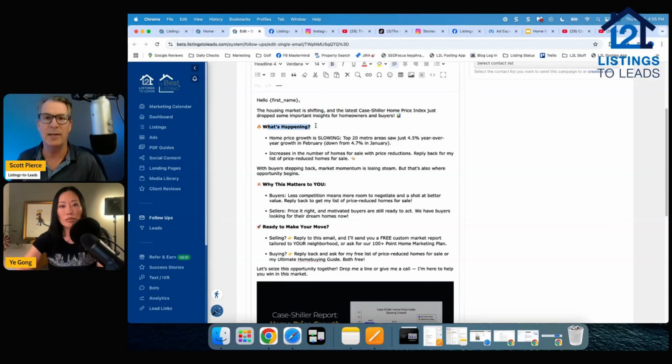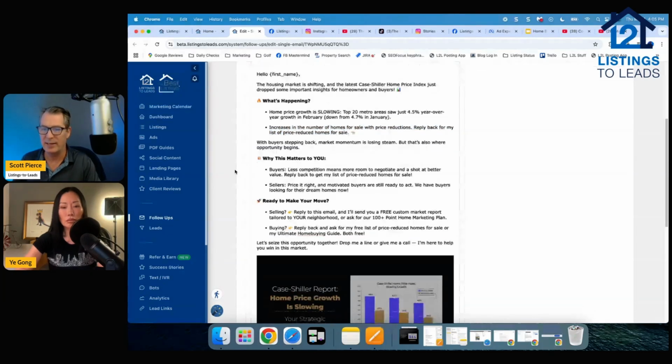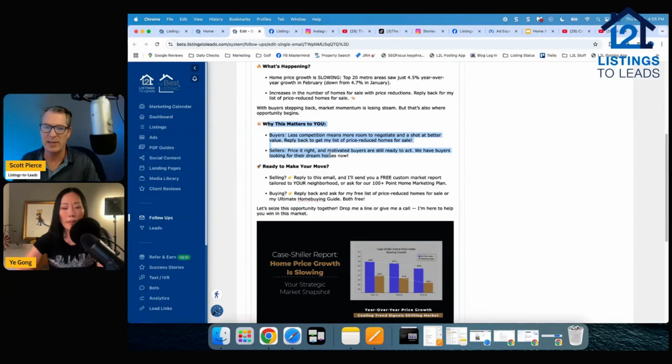So real quickly in the digest form, so they can just get to it and not spend too much time. As Yi said, home price growth is slowing and the number of price reductions is increasing. So two facts. Now, and again, in your area, if things are a lot different, just go ahead and edit that real quickly before you send it out. Then we relate it to both buyers and sellers.